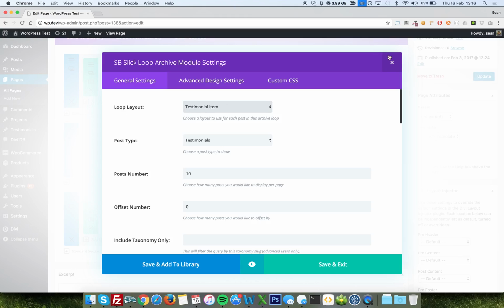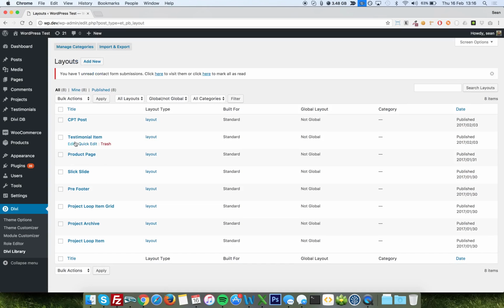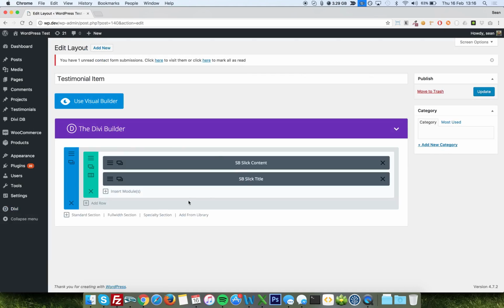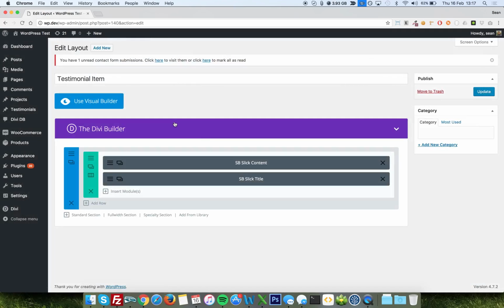Let's have a look at the testimonial item. Let's go and have a look at the Divi library here. I've got quite a few, and the testimonial item here is a layout, it's not global. It just sits here. It's one column, but it could be two, three, whatever. This basically means it's going to be one of the testimonials. As you can see, we've got Slick Content, which is the content. You don't add it here, it's just dynamic; it picks it up from the post and tells you whether it's going to be the full text or the excerpt, or whether you want the read more tag. Quite a few options there, with loads of advanced design settings to play with.